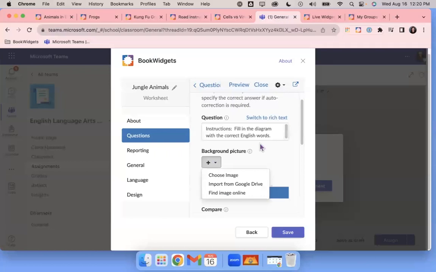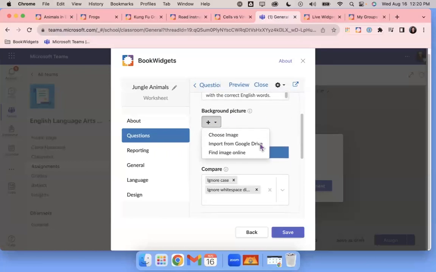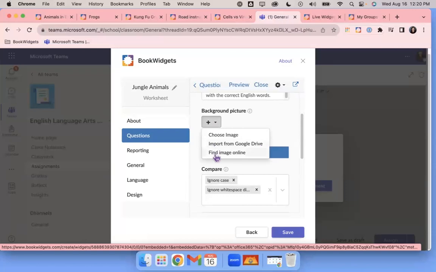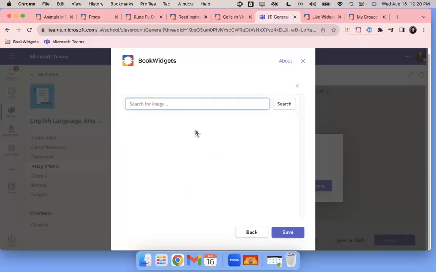Another wonderful thing about BookWidgets is that we have a picture library that you can use, all images already curated for you. Now, if you want to choose an image that's stored on your computer or an external drive, you can. You can also import from your Google Drive, but for me, I'm going to go ahead and find an image online.